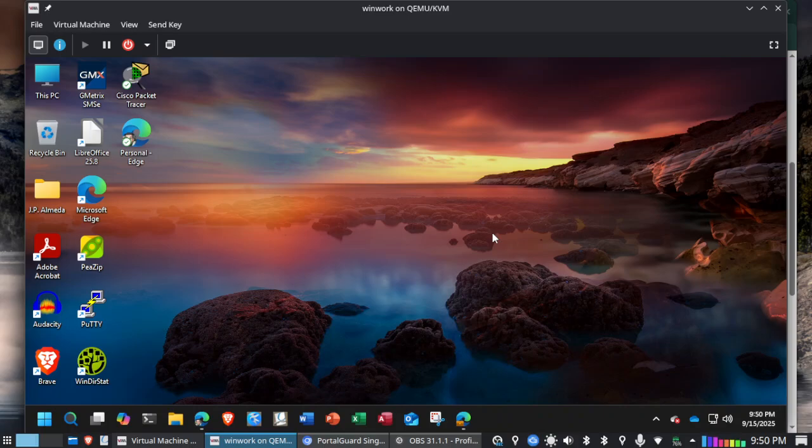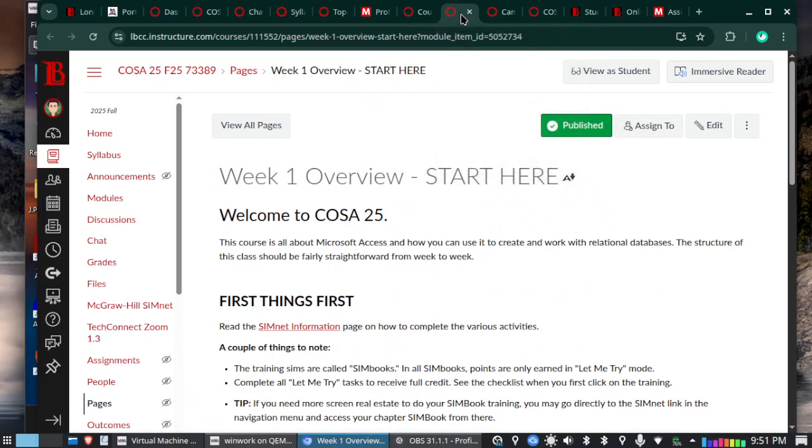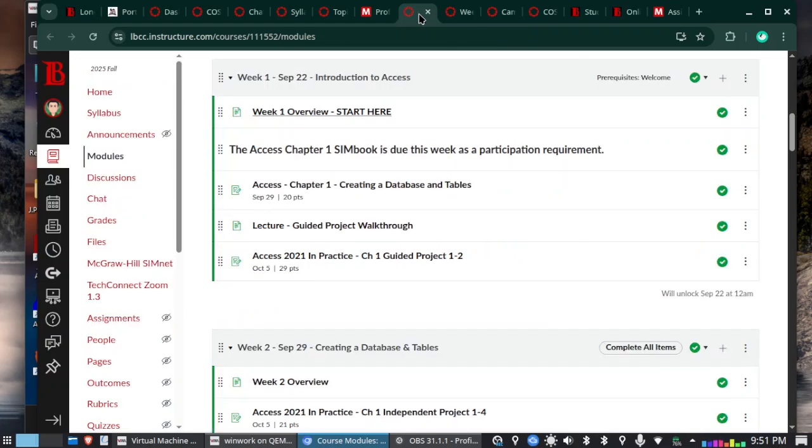If you don't have access to a Windows PC, if you have the know-how with virtual machines, as you can see here, I'm running Fedora Linux and I have Windows 11 as a virtual machine. Hey, more power to you. Otherwise, be prepared to arrange to use another system. And again, feel free to reach out to support for your options. And with that, let's get back to our week 1 assignment. So again, make sure you read this overview page. And from here, I'll go ahead and open up this Access Chapter 1 sim book.